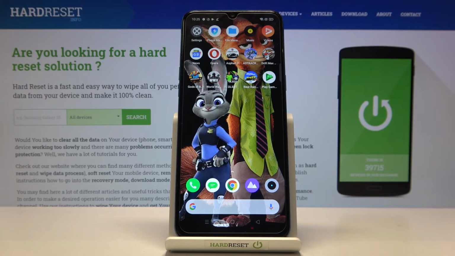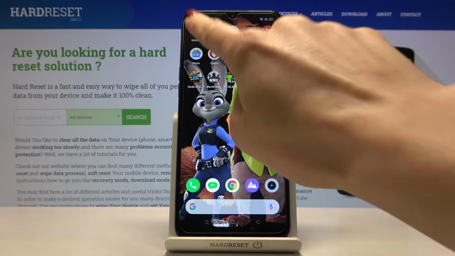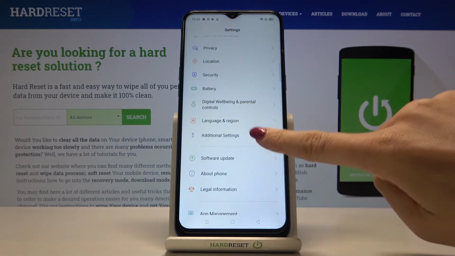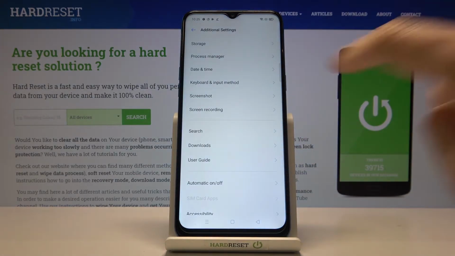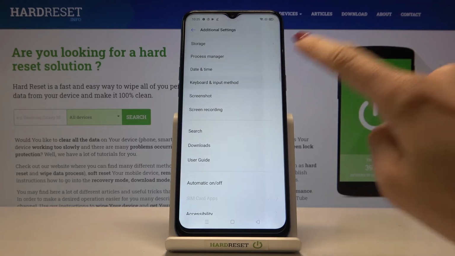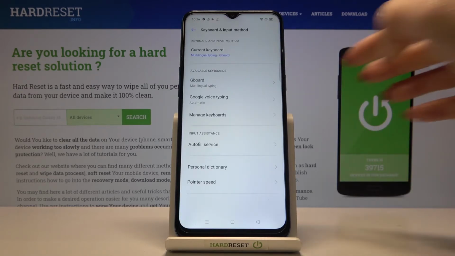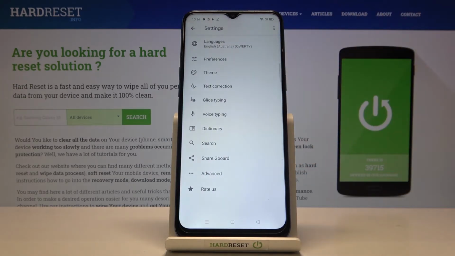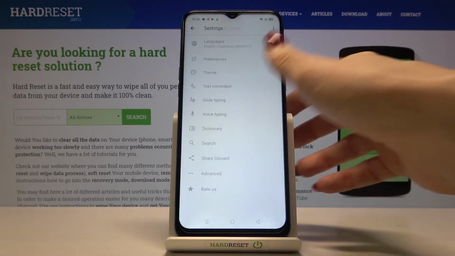In front of me is REALME C3i, and let me show you how to activate emoji suggestion on this phone. So first of all, just open the settings, then find and select additional settings and mark keyboard and input method. Here go to Gboard as it's your current keyboard, and now go to text correction.